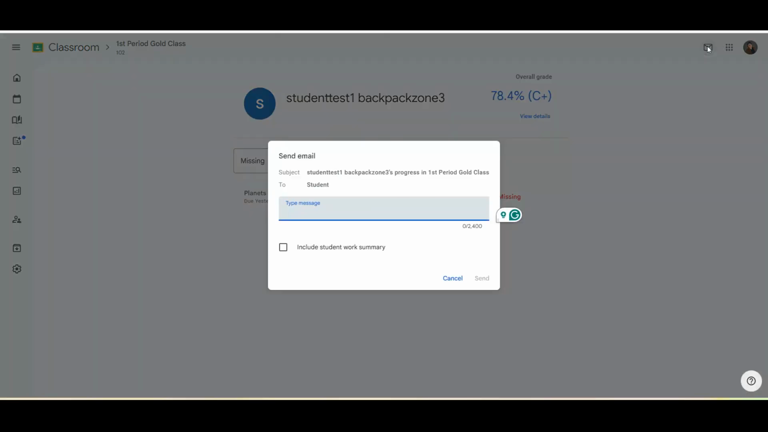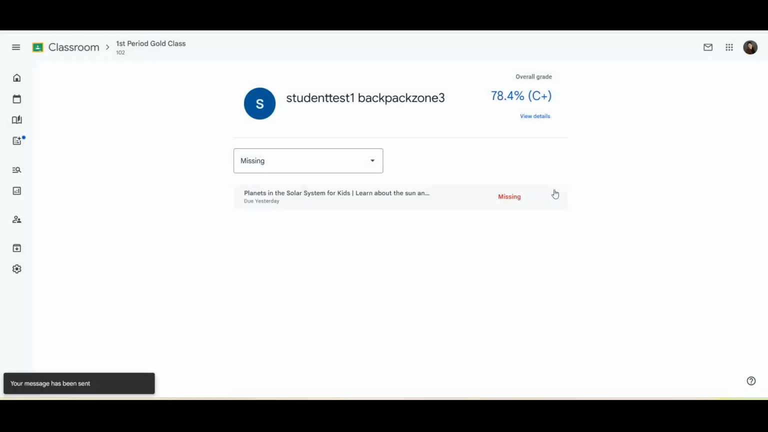We can email them directly, and we can send them an email about this missing assignment. The email will include the summary of their work, which will show them what's been excused, what they're missing, and their current grades. The student will need to log into their email to see the message from the teacher and to view the summary of what's going on.